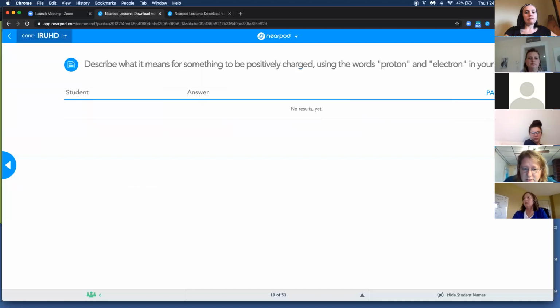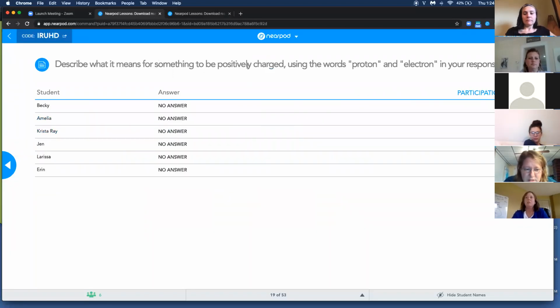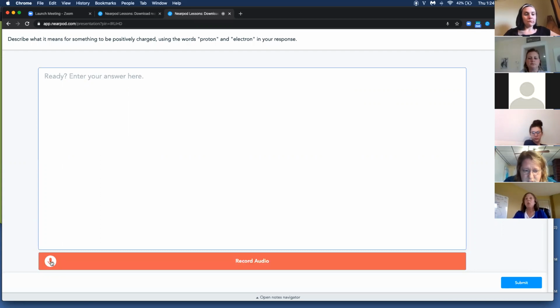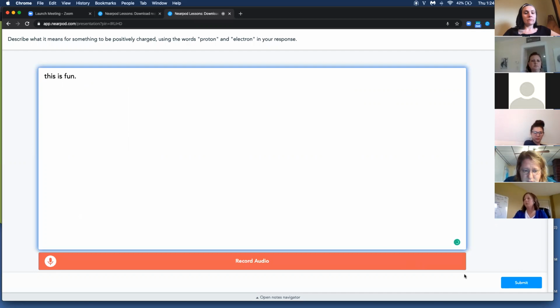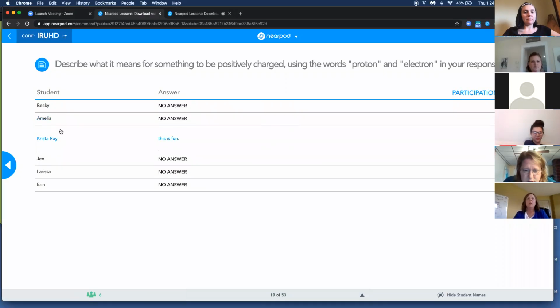Okay, I'm going to keep going here. The next one is a question, an open-ended question. Describe what it means for something to be positively charged using the words proton and electron in your response. I just wanted to share this as an example of an open-ended question. And again, you can record your audio as your answer if you wanted to, or you could type it in here. So I'm just going to add gibberish. So I added mine. That's just an example of an open-ended question type of response.